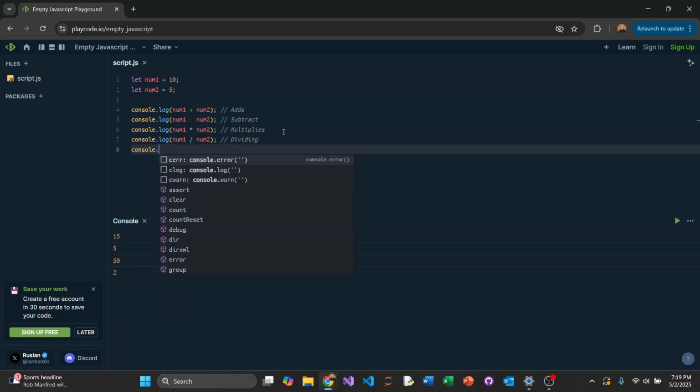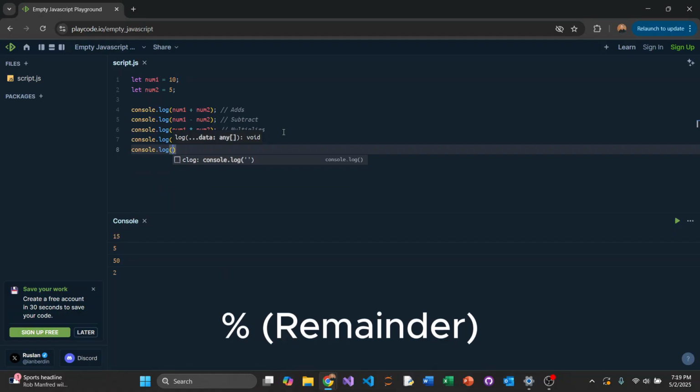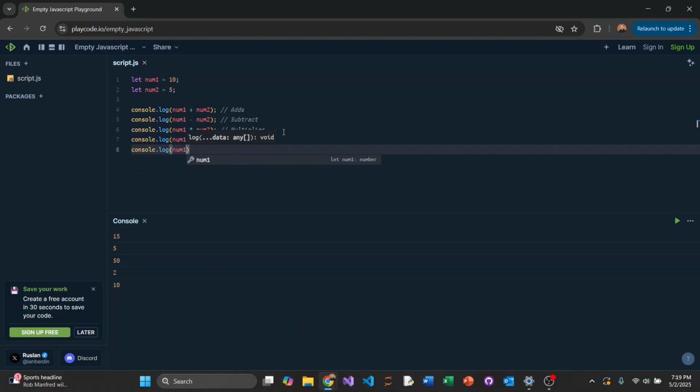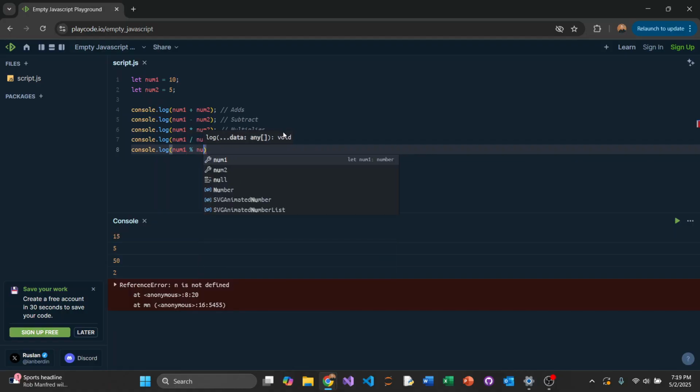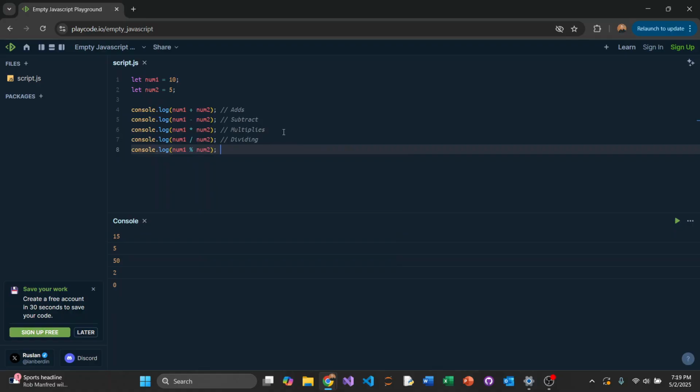You can also use a percent sign to find the remainder when dividing. So if we were to do console.log num1, percent sign num2, this is going to give us the remainder when dividing. So you can see it is 0. Remainder when dividing. All right, so now that we've covered that, let's go ahead and talk about combining text.